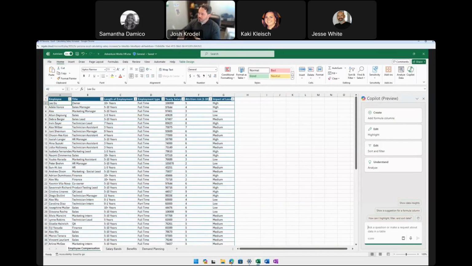And you can see once we open up the Copilot pane, we have the 4 core Excel prompt types, adding formula columns, highlighting, sorting, analyzing, all offered at the top. But we also have access to suggested prompts at the bottom, or we can use our natural language in the Ask a Question text box. So to get started, we will leverage the Ask a Question.